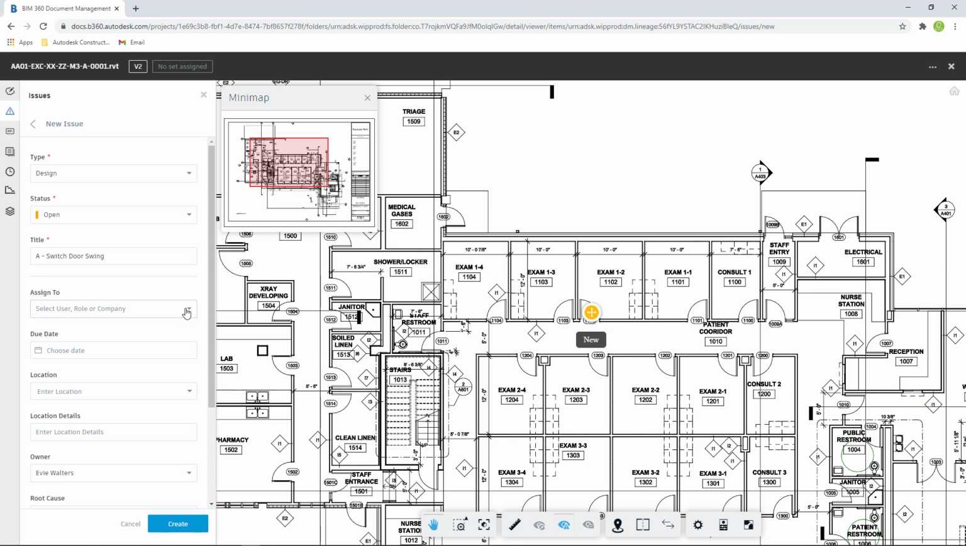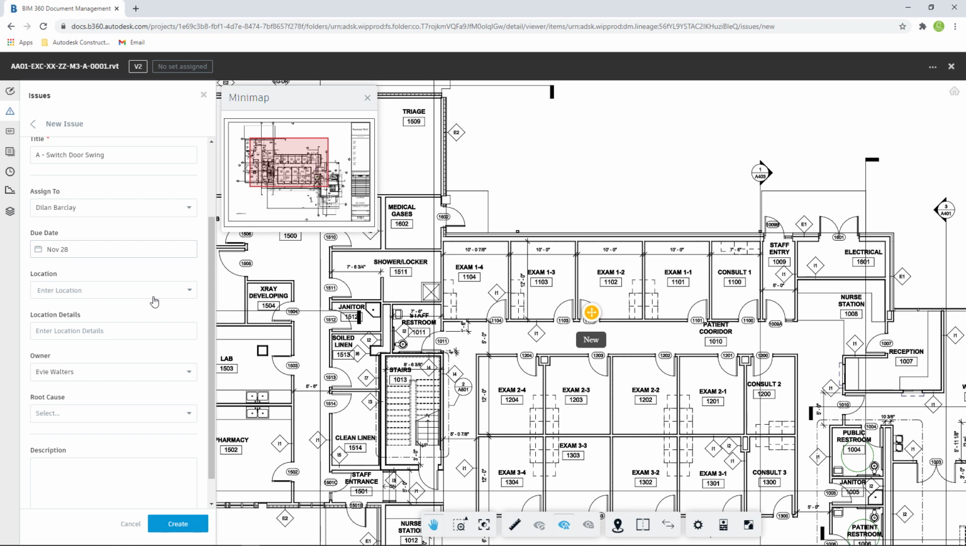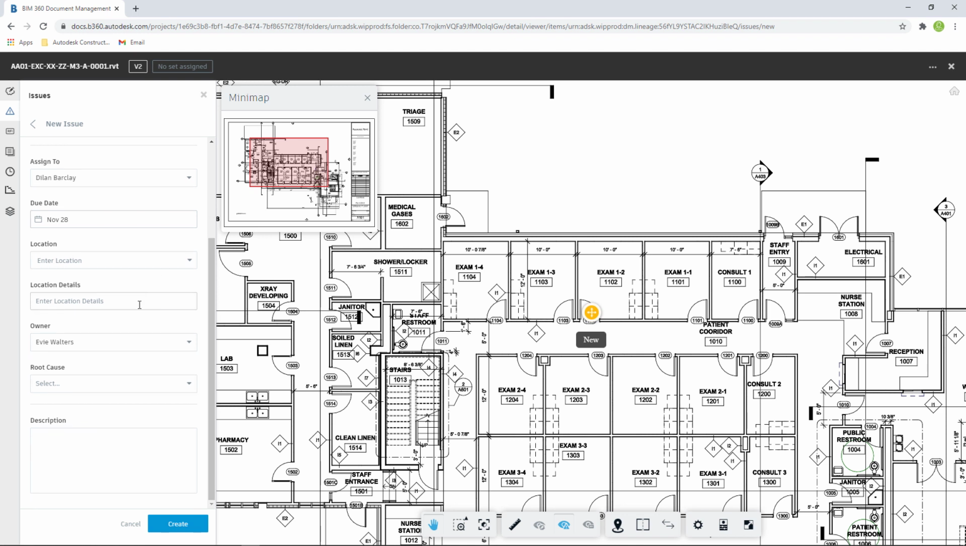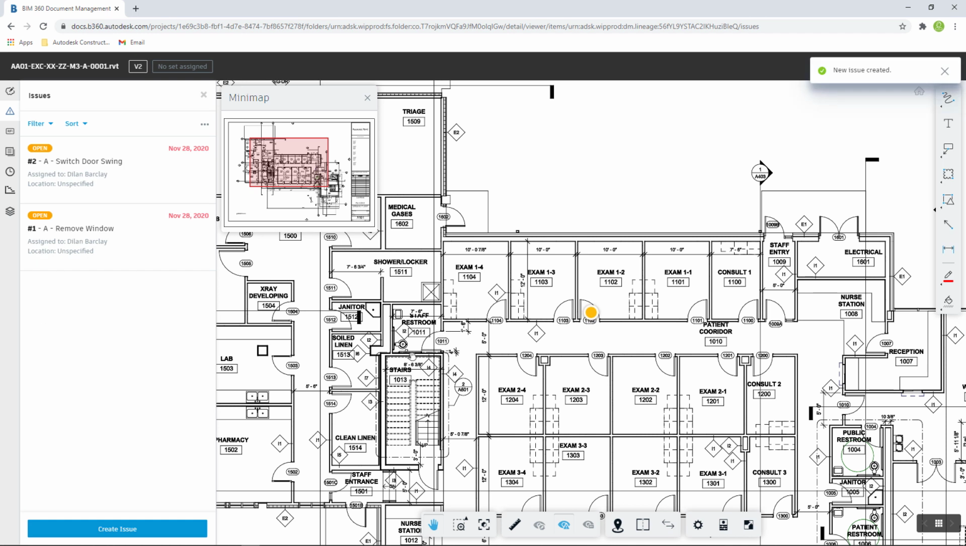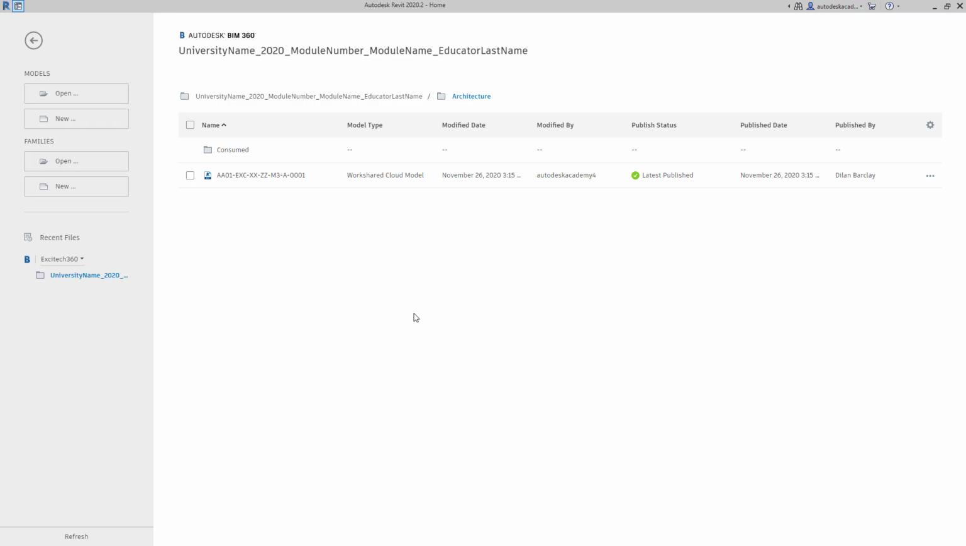Choose the Assign To drop down, I can then assign it to the student. Again, I can choose a due date for completion, add location, owner, root cause and a description as required. Selecting the Create button to complete the process of creating the issue. Both of these issues have now been assigned to the student. Acting as the student now, I can now use Revit to open up this project and review the issues. Selecting it from the BIM 360 panel on the left hand side, I can now open my model in question.